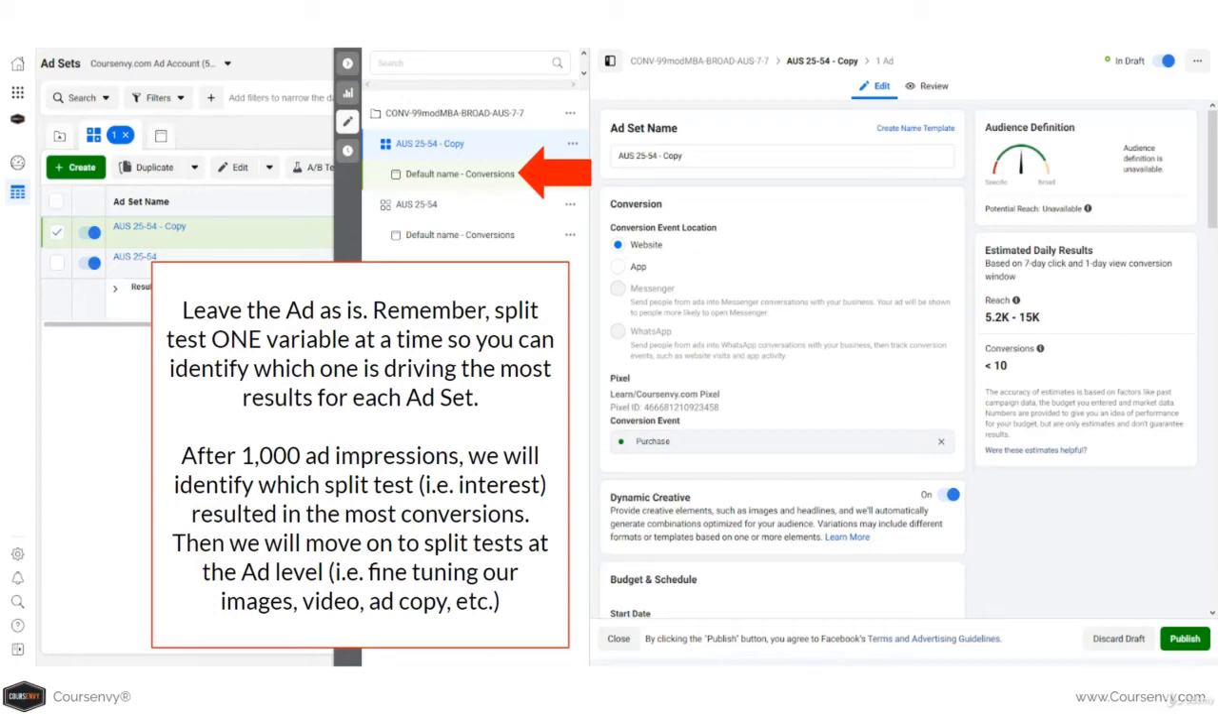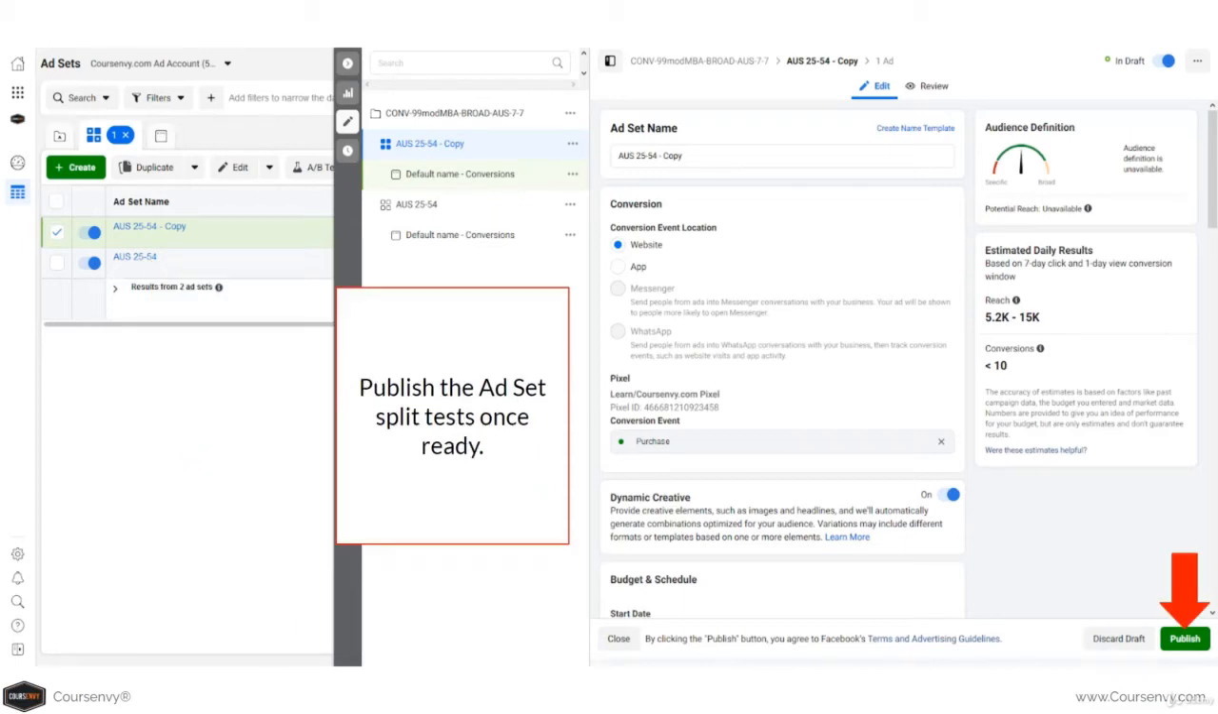Remember, split test one variable at a time so you can identify which one is driving the most results for each ad set. After 1,000 ad impressions, we will identify which split test, or interest for this specific split test, resulted in the most conversions. Then we will move on to split tests at the ad level. This includes fine-tuning our images, video, ad copy, and so on. So now that I have my split test created, my first one targeting cats, my copy targeting dogs, I'm ready to publish this ad set.